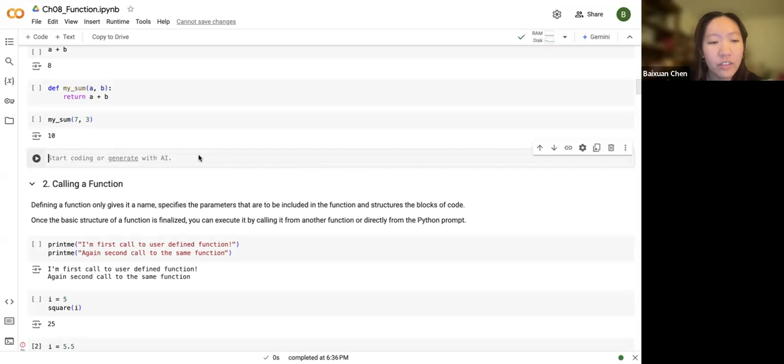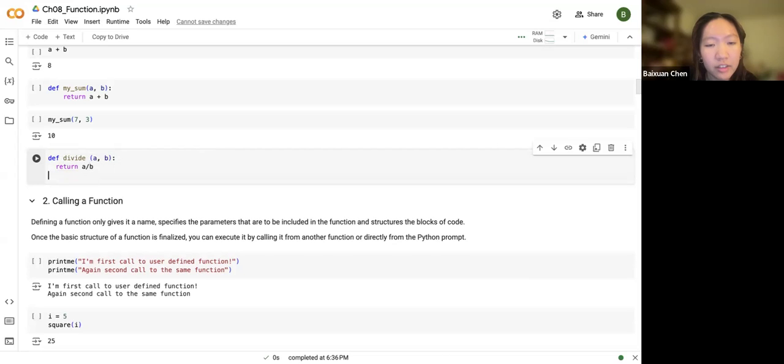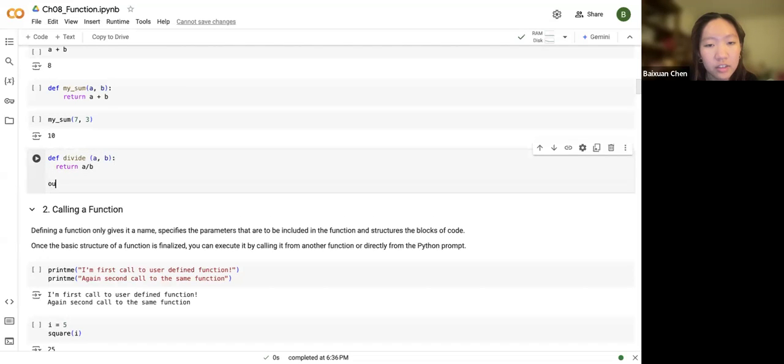Yes. So to write the divide function, let's just call it divide, and then you have a return A over B. If B was 0, it would return an error. So to fix that, I'll show.